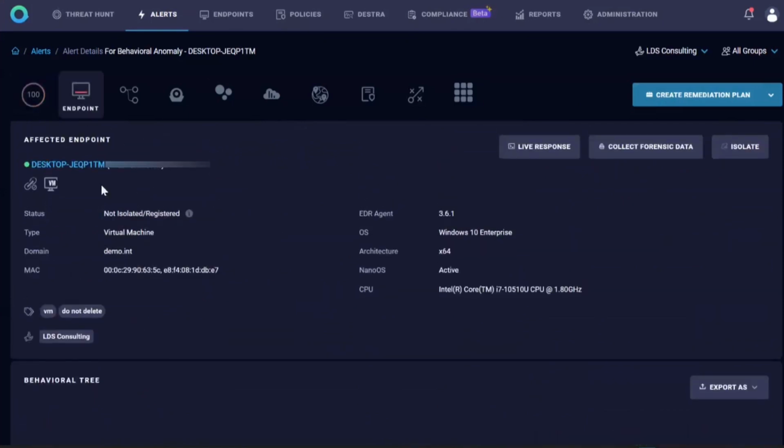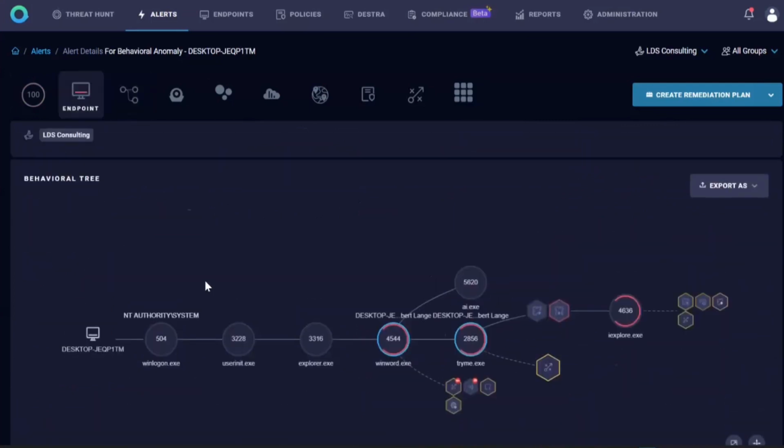We have again, as before, the affected endpoint, and there the full behavioral tree. So from there we can understand who was the victim. We can see that the victim was the user Robert. What happened is that he simply clicked on a document. How can we understand this? Because the various circles that you see each represent a process. The continuous line is a parent-child relationship. So we have Explorer that executed Winword. Winword executed TryMe, and so on.